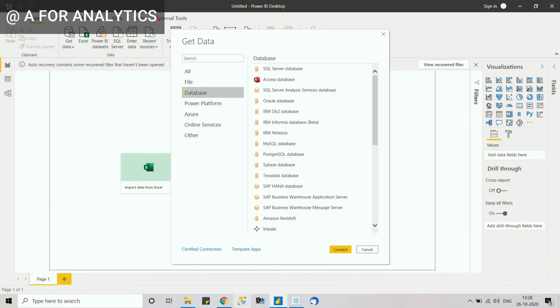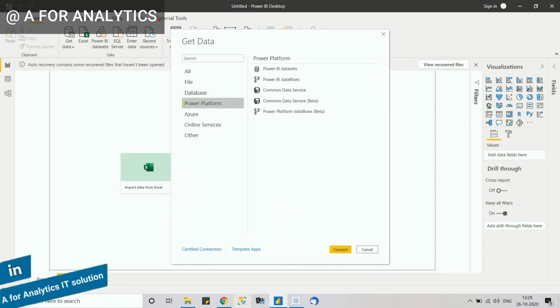It can also connect with Power Platform. For example, if you have a dataset already published in the Power BI service, we can connect that dataset in the Power BI service with your Power BI Desktop. And also we can connect with a dataset from a Power BI dataflow. Also we can connect from Common Data Service, which is very popular nowadays in Azure.